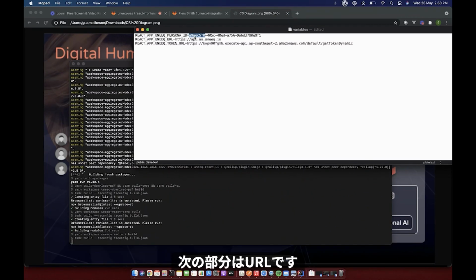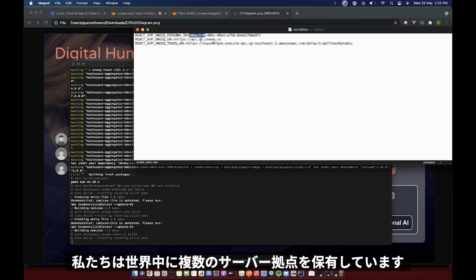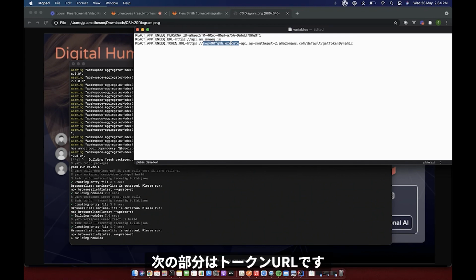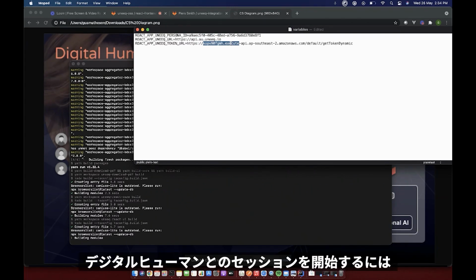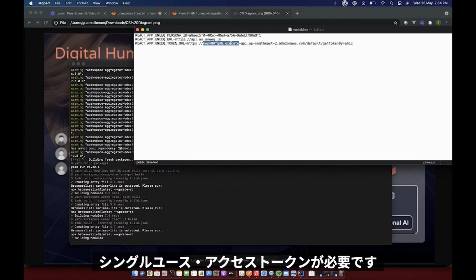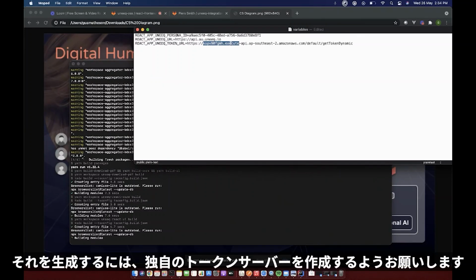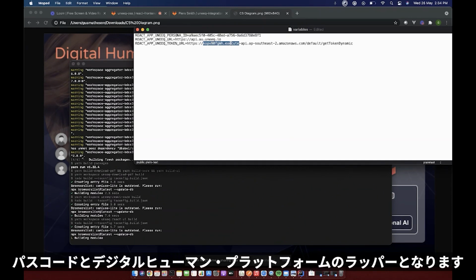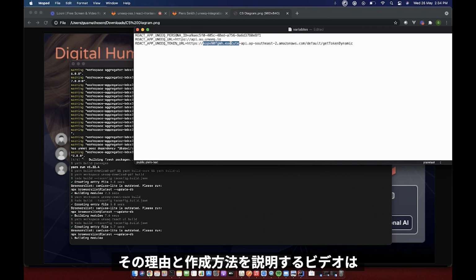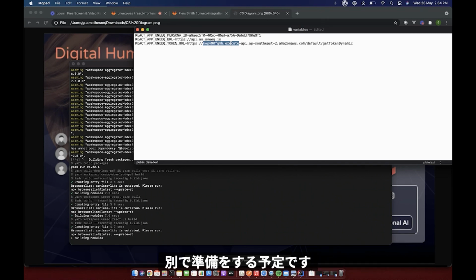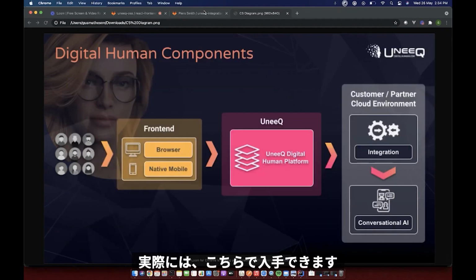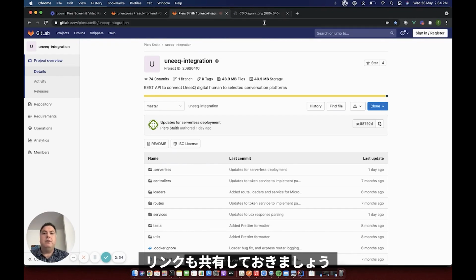The next part is the URL. So we have multiple servers around the world, and we are currently pointing through to the Australian one for this demo. The next part is the token URL. So to start a session with a digital human, you need to have a single-use access token. To generate that, we ask you to create your own token server, and essentially it's a wrapper for a post call into the Unique platform to retrieve that access token. There'll be another video which will explain all the reasons behind that and also how to create one. We offer this as a code example, which you can download, which is actually available right here. If you have a look at that.